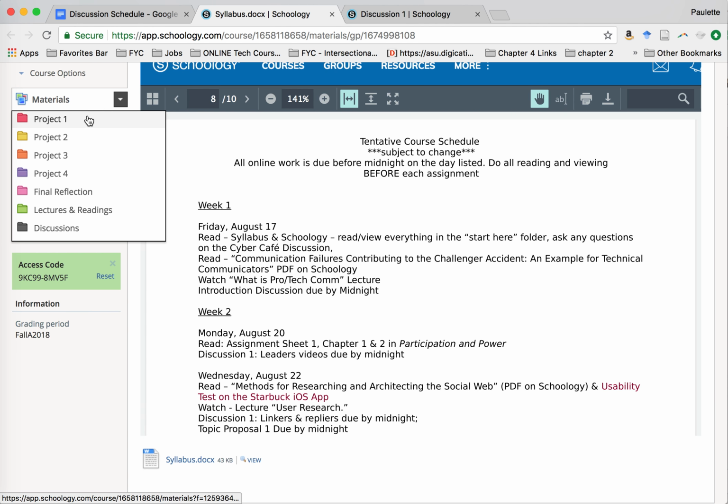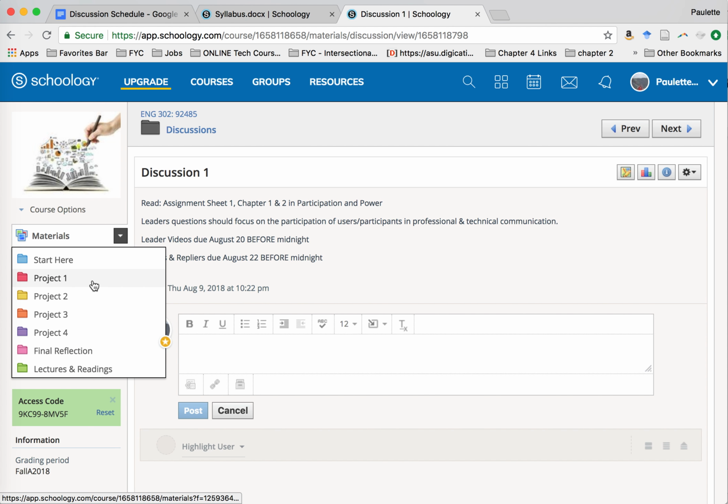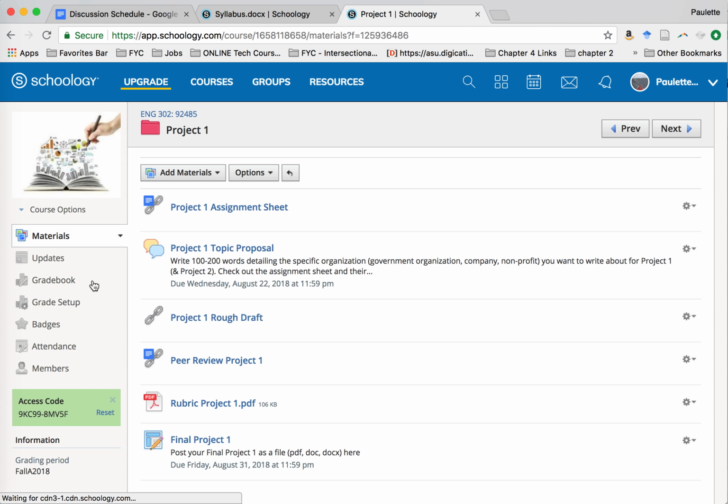And so I want to go into one of the project folders so you see how this looks. So in the project folders, there's a lot of resources. They will most often start off with an assignment sheet to kind of lay out in depth what the project is. On project 1, you have a topic proposal that's due. Right here is a link. It's a Google Drive folder that'll open up. That's where you put in your rough draft.